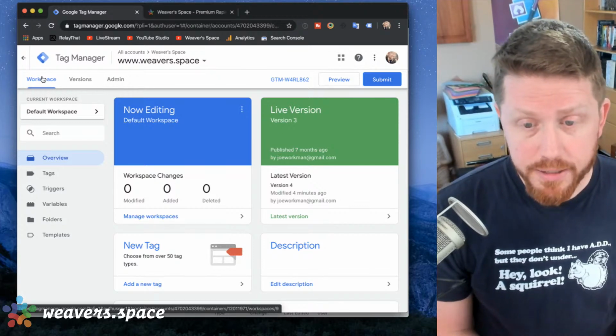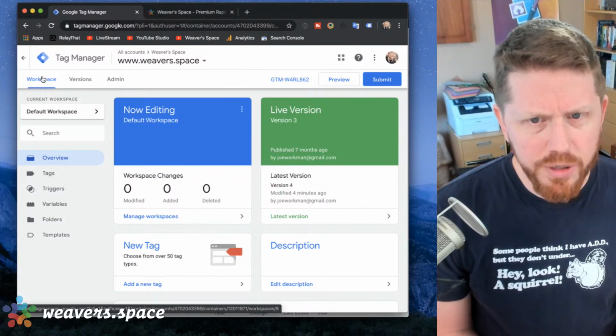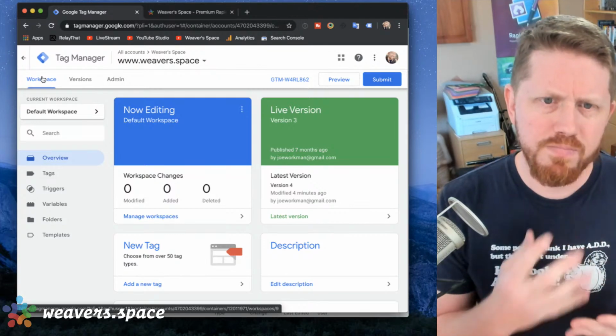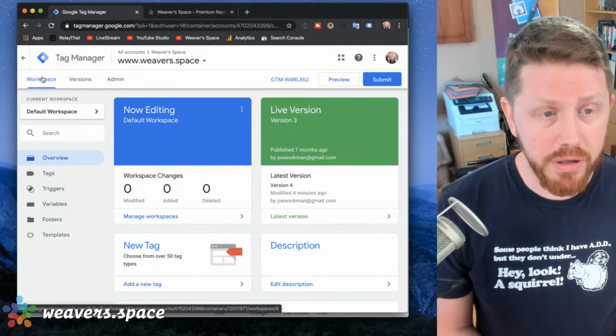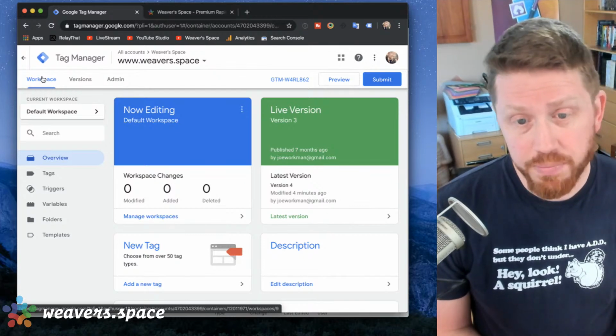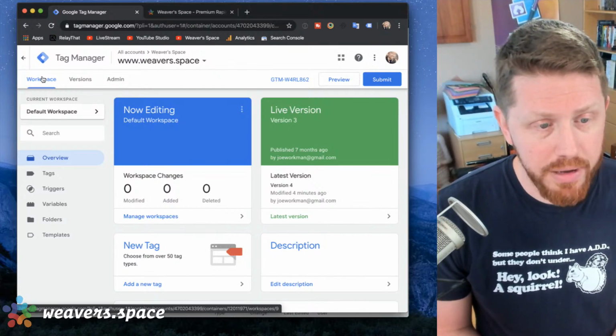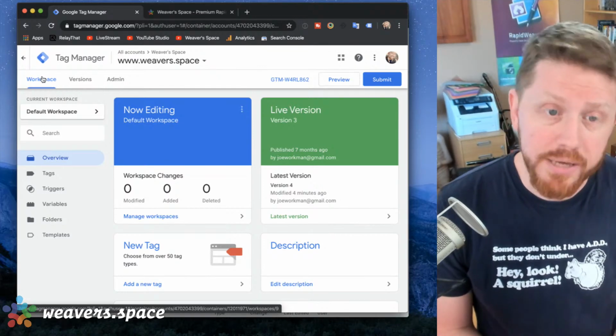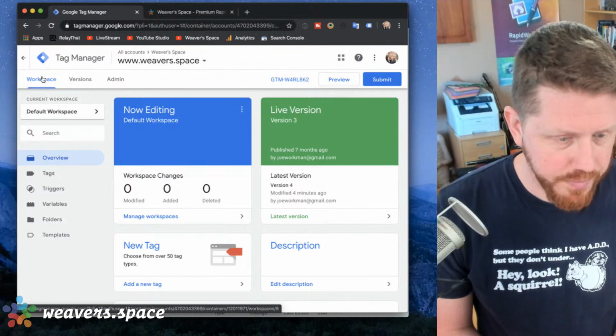Yeah, it's pretty slick. I wish there were other alternatives to Tag Manager, but right now, Google does a pretty decent job with it. And you can't beat the price. It is free, so good stuff there.